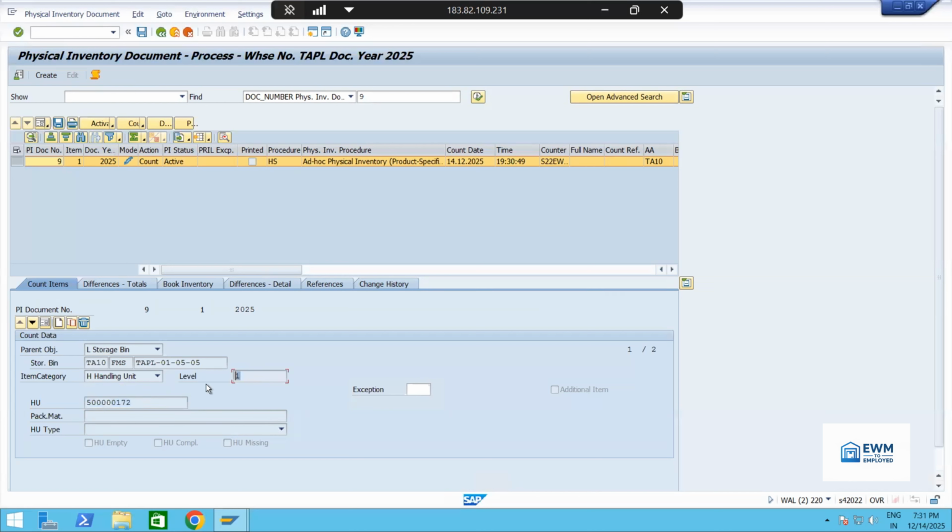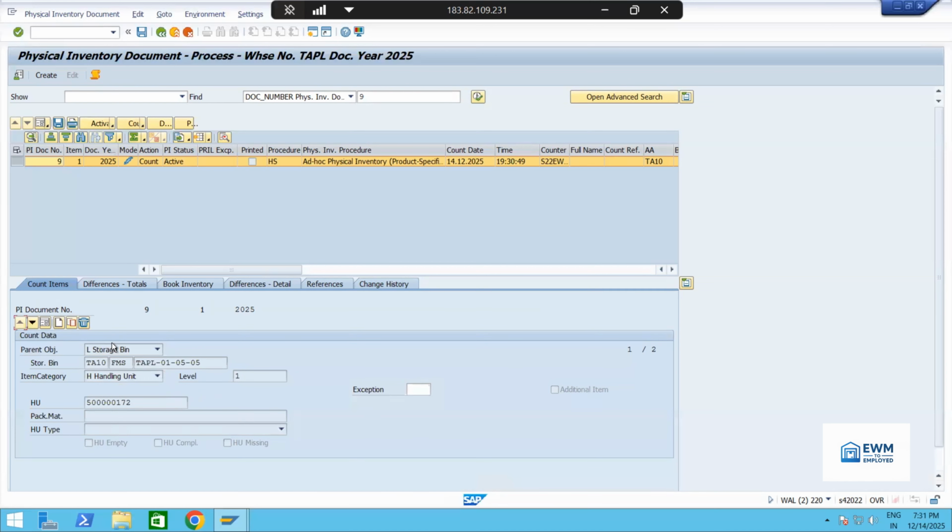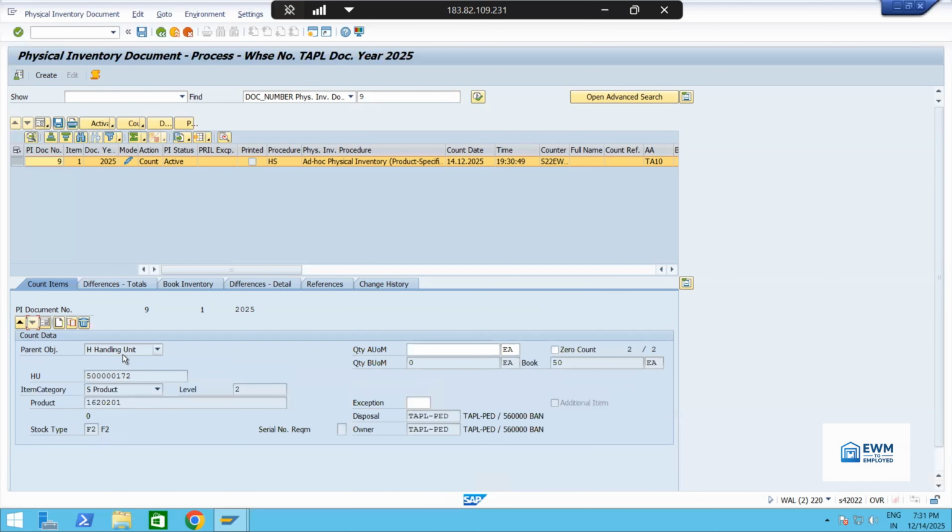Level 1. So we have something called level 2 also. If I go next, in level 2, which is the parent object now? The parent object is itself the handling unit. Earlier, what was the parent object? The parent object was storage bin. Here, the parent object is now the handling unit.